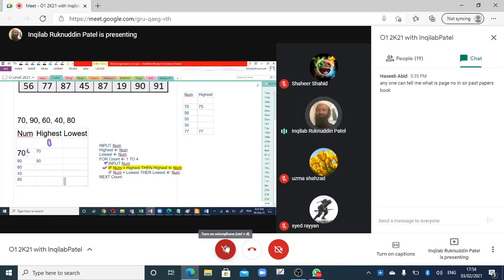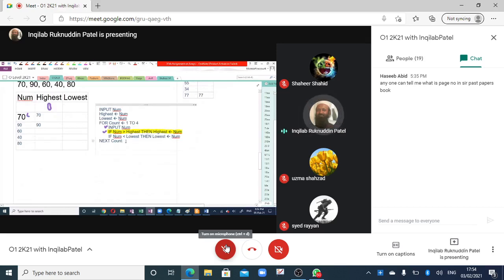So one approach is that firstly we initialize highest with the lowest possible value, right? And in the same way, for the lowest, we initialize it with the highest possible value. Now we compare 70 with the lowest. Lowest is 100 and num is 70. 70 is lesser than lowest. So you will observe that we are using this logic, this algorithm, or this algorithm.